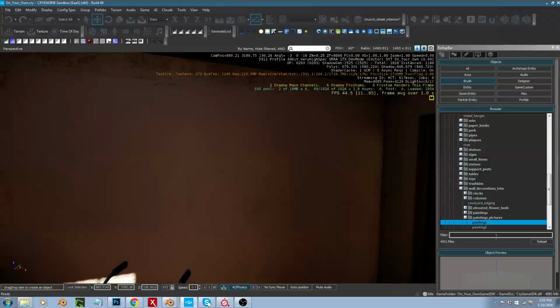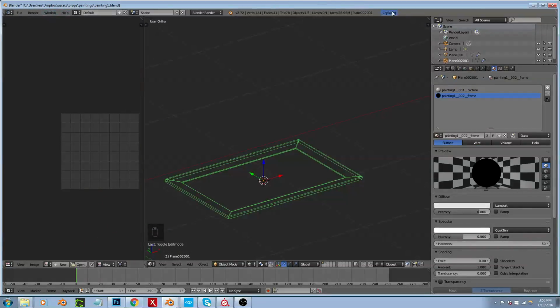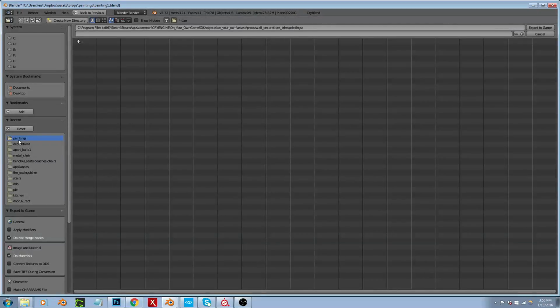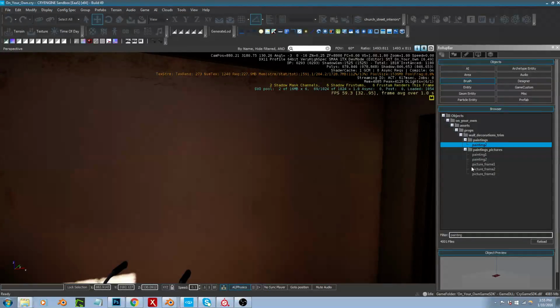All right, so this is kind of annoying me now. Paintings. What am I doing? Paintings, pictures. All right, let's export it to that. Paintings, pictures. Okay, let's just keep it in one place. So that way, hopefully, it'll be more organized, I hope.